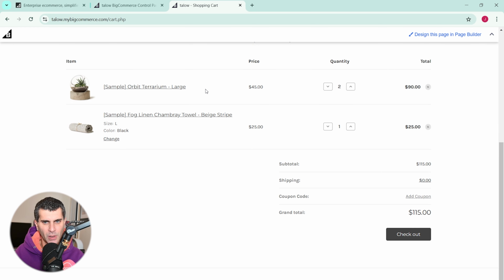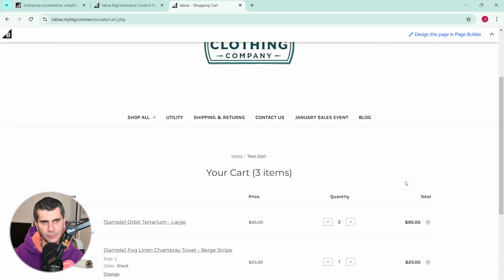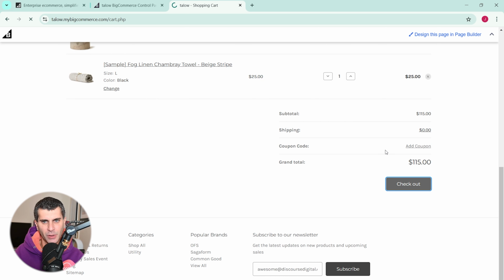And now you'll notice that we have 3 items in our cart. We have 2 of the sample item, the Orbit Terrarium, and we have 1 of the Fog Lemon Chambray towel. And you'll notice that our prices have been updated. We don't have any shipping costs because we added 0 free shipping. And we didn't add a coupon because we discounted the price. Now the user can simply go to checkout.